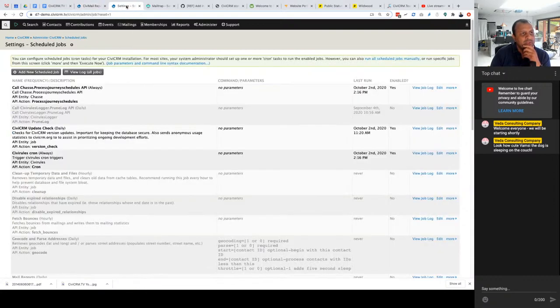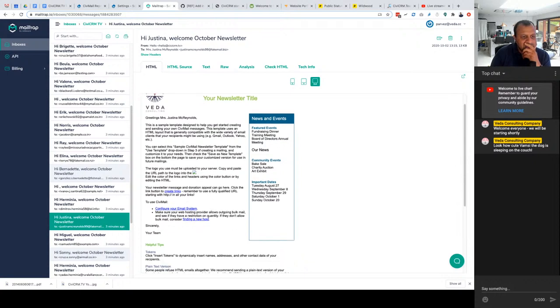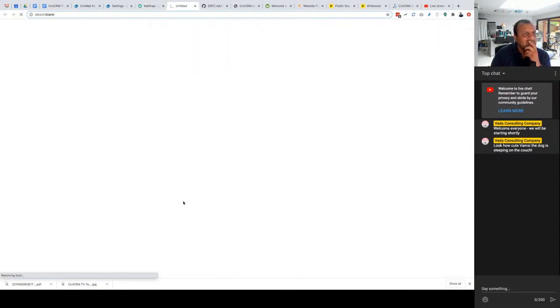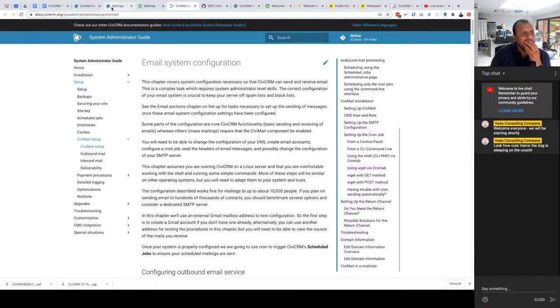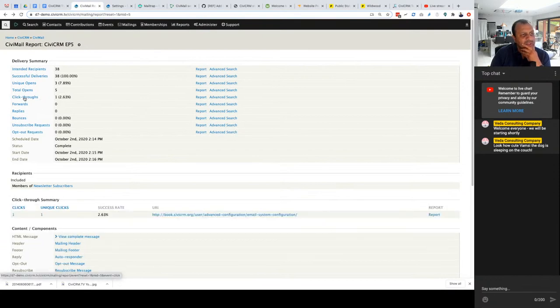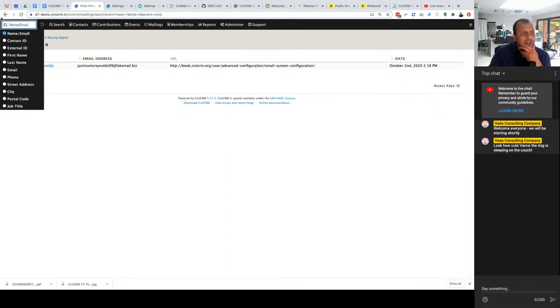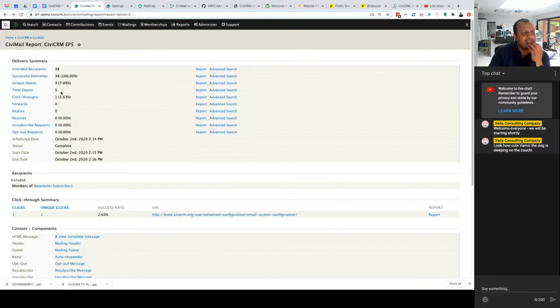If there's click-throughs, let's see if there's anything in here to click through. I don't think there's anything in click-throughs. Let's just try that, if that's being tracked. So let's see, I didn't try this before. Let's see, yeah, there you go. The click-throughs come up, and it's telling me what I clicked in the email to get to where I wanted to get to. So you can see that the stats are quite powerful.